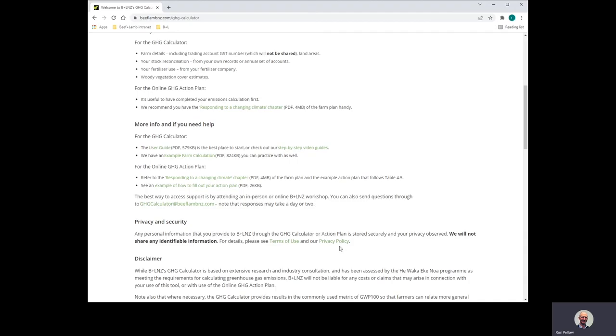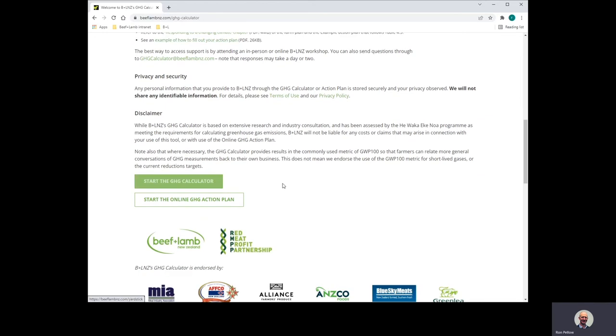The first page here provides some useful information on both the calculator and action plan and a link to an example action plan. You may want to have a look at this in advance of documenting your plan to help formulate your thinking in regard to the actions you have or can implement to assist with managing emissions and the risks and opportunities on farm from climate change. At the bottom of the page is the Start the Online Action Plan button.